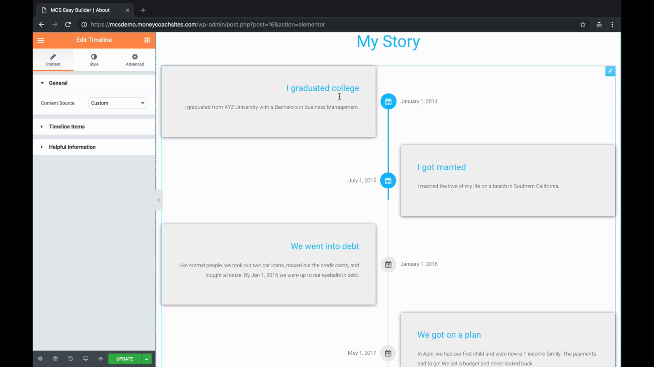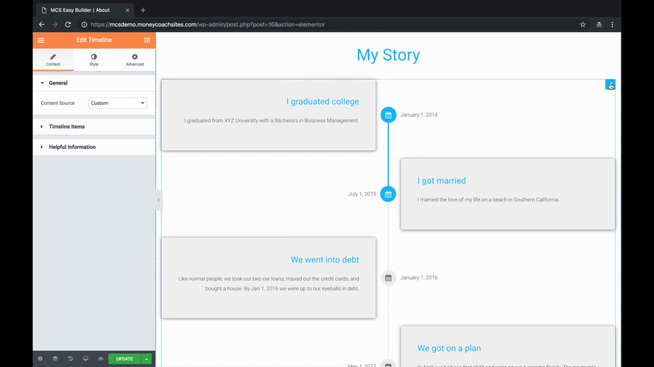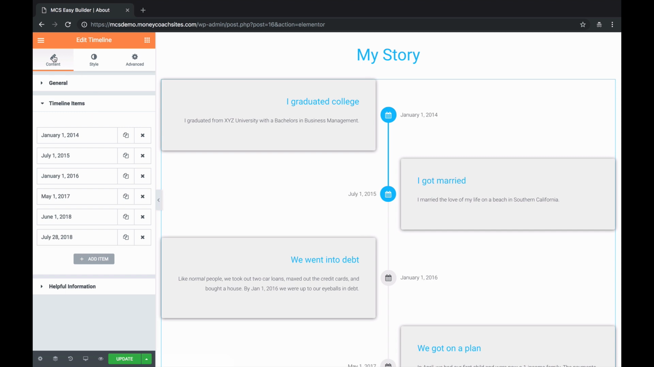So anytime you see an element, if you see this little pencil, that's where you can go and make the edits. So this whole thing right here, all of this is all connected. It's all an element. So if I want to go in and edit this, I click on the edit, and I go over here to the timeline items. So content is my first tab.